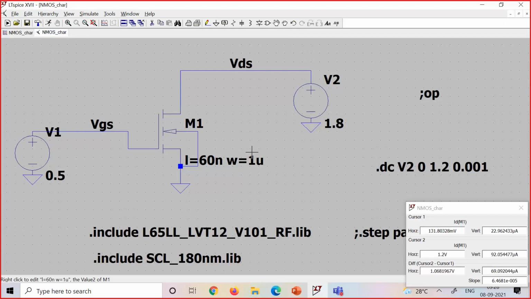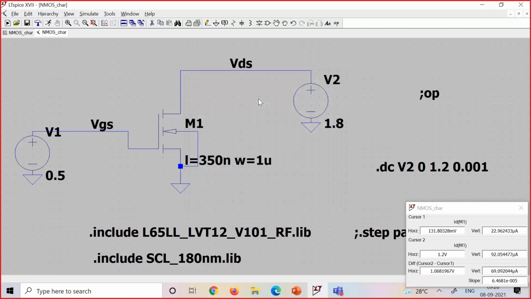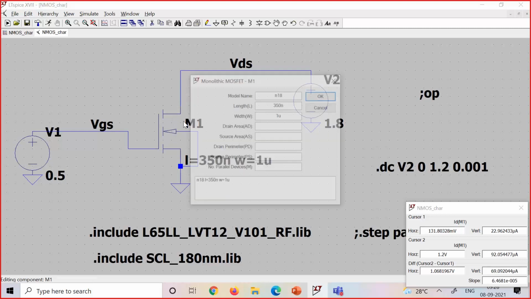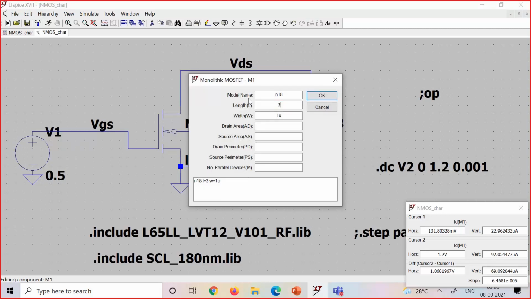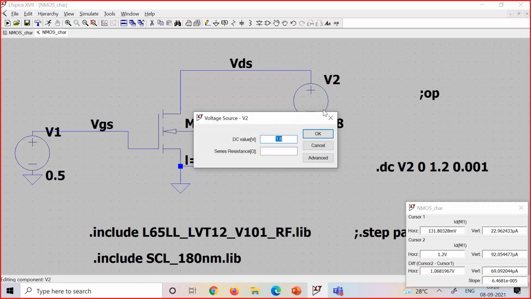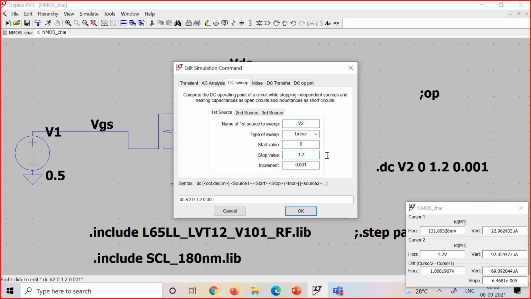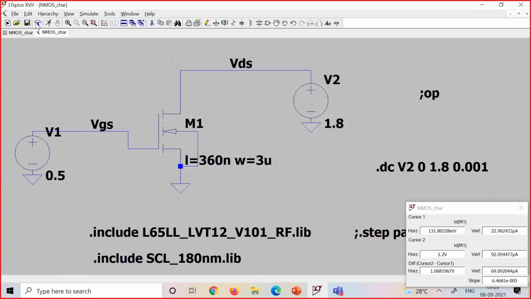When you change this, for example, even if you go back to let's say N18, and instead of that 180 nanometer, let's say I am putting a 350 nanometer, or rather what I will do is let's keep 360 nanometer and 3 micron, so that the current remains not the same but fairly constant. Here I will go up to 1.8 volt.